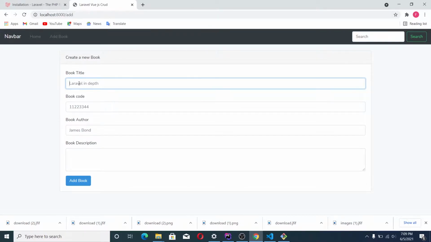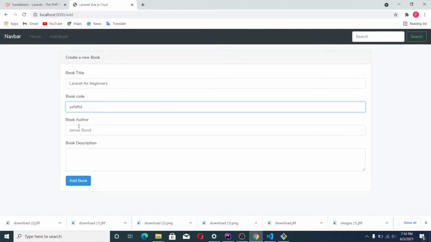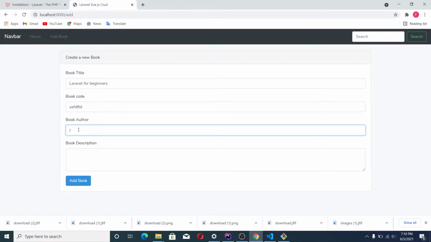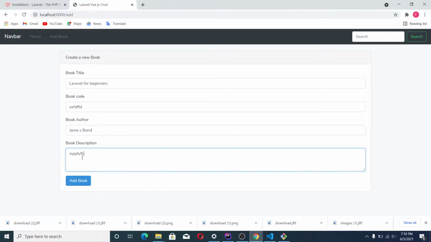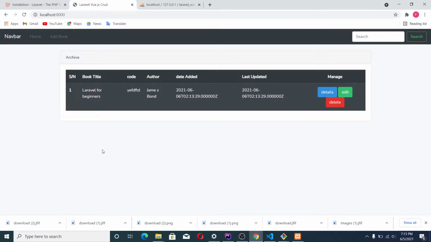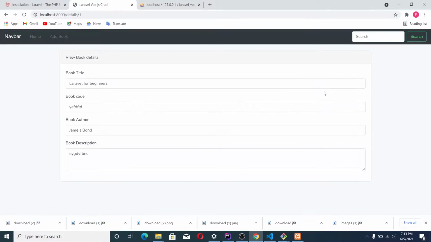So here I can add a book. Let's say it's a book. You can add a code, anything here. Author, let me put James Bond. So this is a book description. Okay, so if I click on add the book, it is adding the book here. Now I can view the book's detail. This is it here.